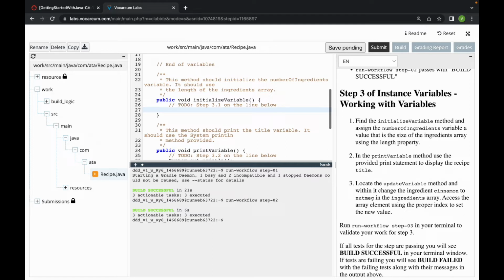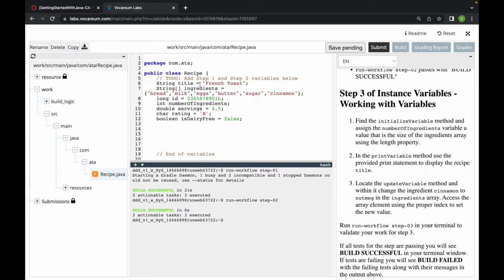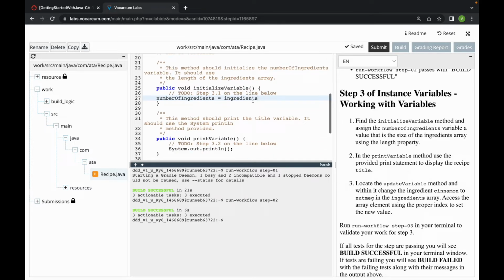So tab to get everything aligned. Let's go ahead and type out number of ingredients equals, and it says a value that is the size of the ingredients array. So go ahead and type in ingredients. Earlier when we had ingredients, we called it an array, or we created an array out of the ingredients. We don't have to worry about square brackets this time, but we're calling about the ingredients and the length of the ingredients array. So it wants us to also use the length property.